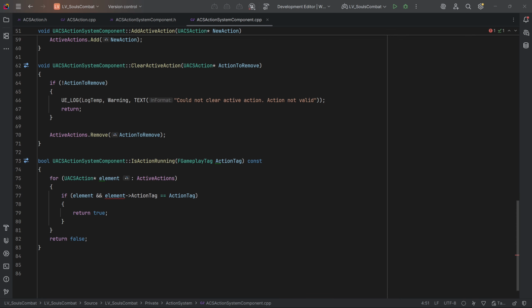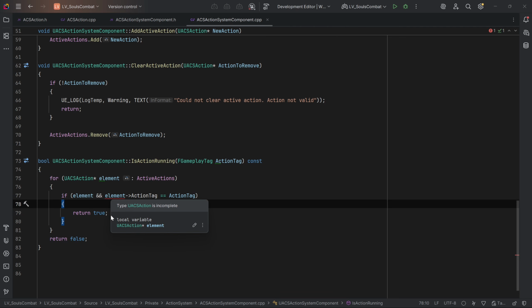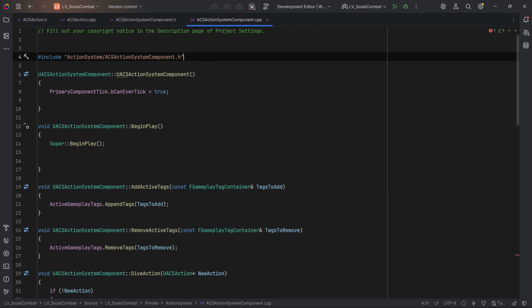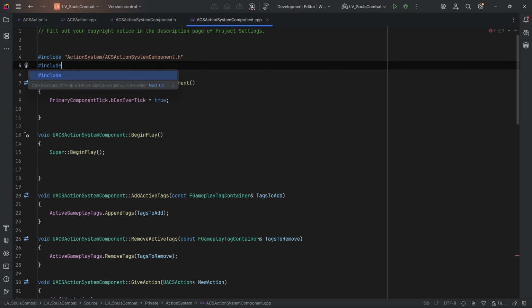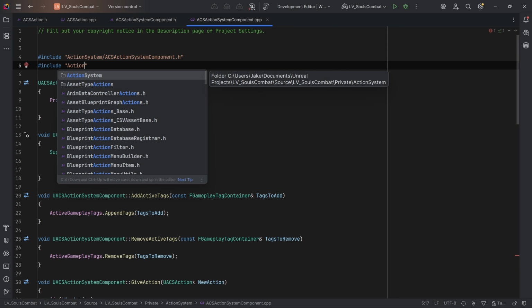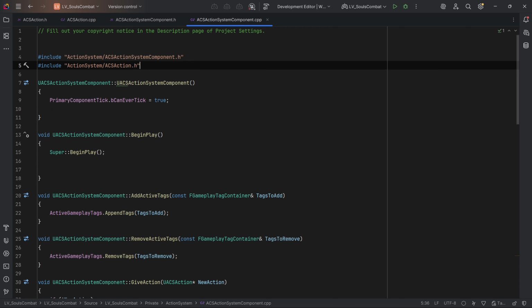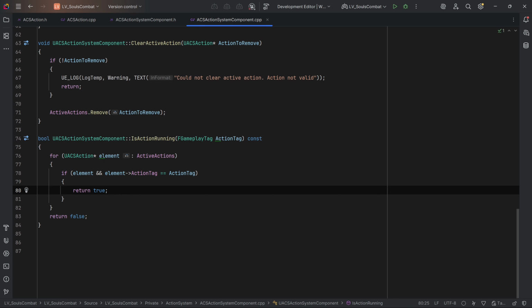You may have noticed the red squiggly lines here. Since we are trying to access members of this object, this class will need to know about that object so that it can access the members of that object. We need to add a hash include ActionSystem ACSAction.h. And those lines are gone now.